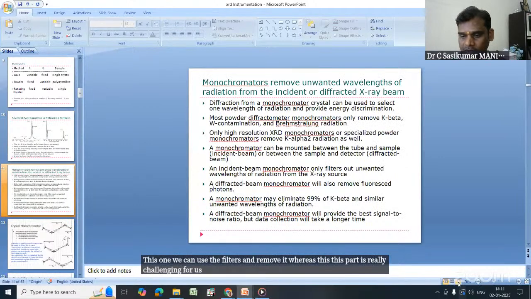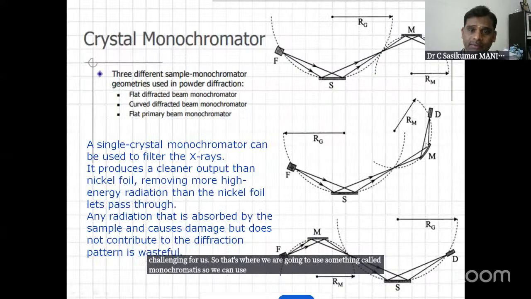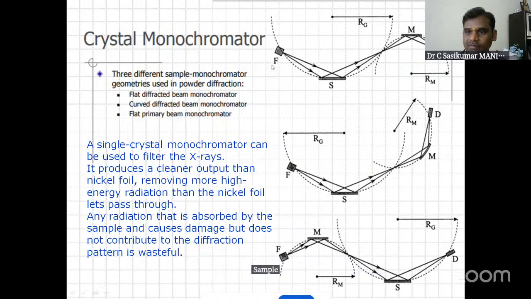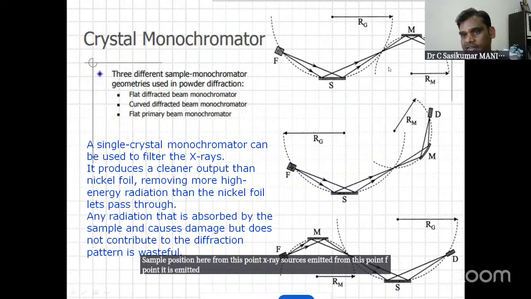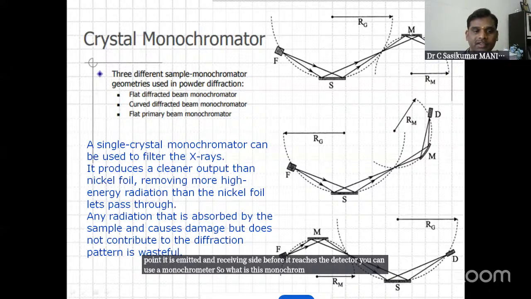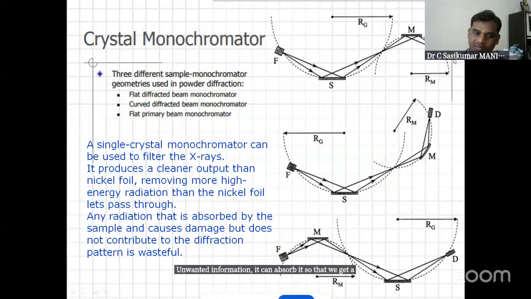That's where we are going to use something called a monochromator. So sometimes we can use a monochromator. Here you can see this is the sample position. From this point, F point, the X-ray source is emitted. And on the receiving side, before it reaches the detector, you can use a monochromator. What is this monochromator used for? It is going to clean unwanted information. It can absorb it, so that we get clean information from here.